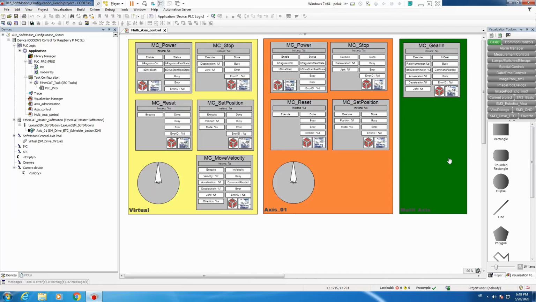Hello, and we continue with multi-axis control, and today's topic is MC gear out. First of all, small change from previous video where we described MC gear in is that this background is now green, just to make it a different color, but everything else is exactly the same. Let's get right into it.